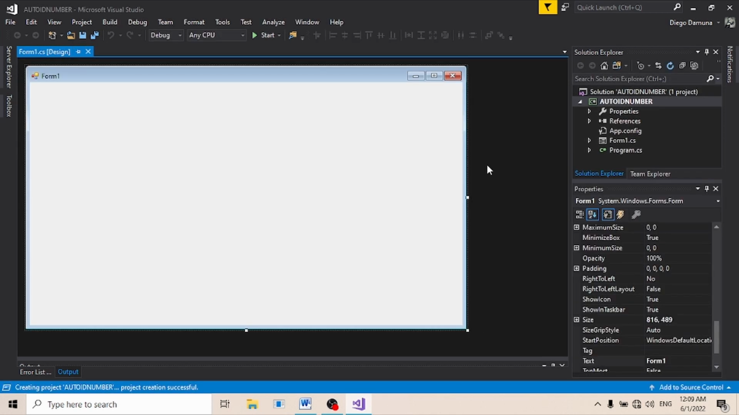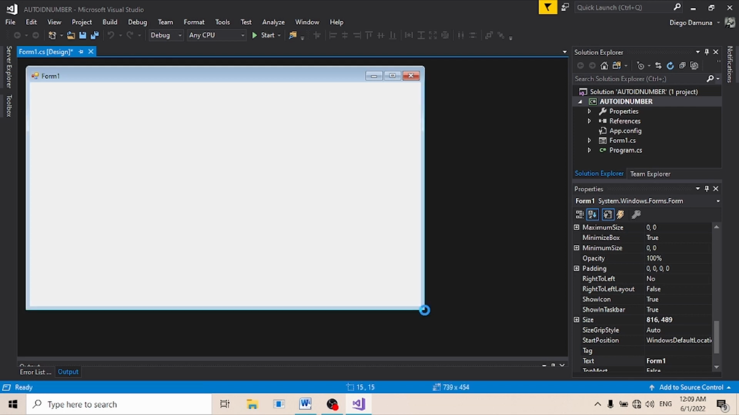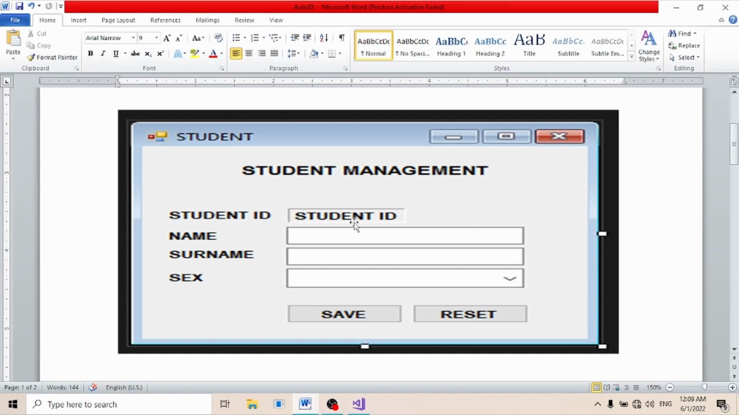All right, so I'm just going to quickly design this form because I want this form to look like this, where I'll get the number of the student, the ID of that student, the name of that student, his surname, and obviously the sex of that student, right? So I'll need how many? I'll need one, two, three, four, five, six. I'll need six labels, two text box, and one combo box and two button.